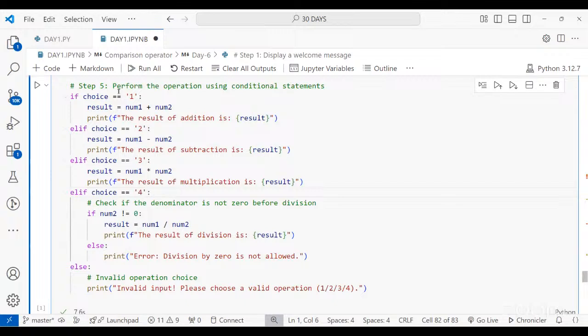Now the next, according to the choices, I have made the operations. For one, it was supposed to be addition. For two, subtraction. For three, multiplication. And for four, division. Now, in case of division, let's say the number 1 entered by the user was 10 and number 2 entered by the user is 0. If you are dividing anything with 0, as I told you earlier also, you are going to encounter a zero division error.